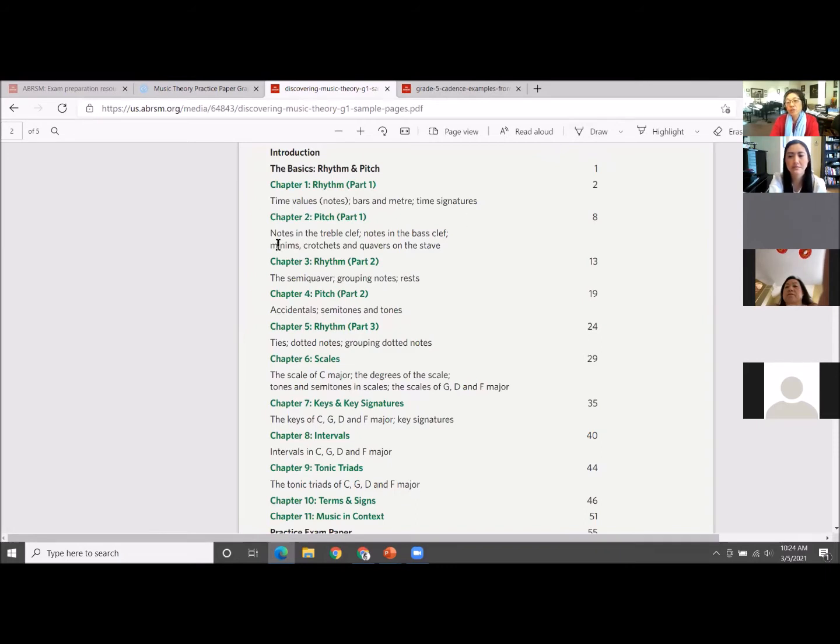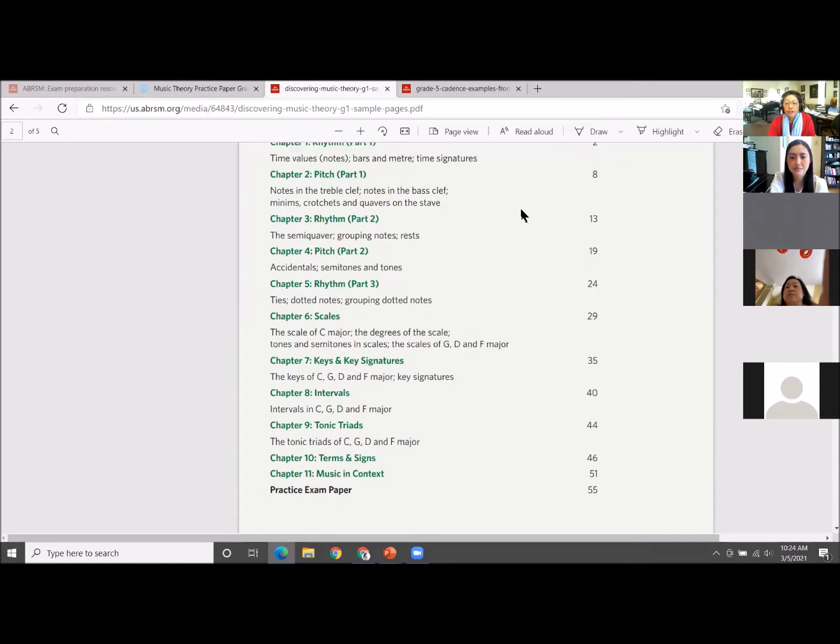But then it also goes into the semiquaver, the 16th notes, and the grouping of the notes and the rest. So they kind of break it up a little bit, and so does the pitch. And then you see there's a part 3 of the rhythm. As you look down, it's organized into all these different topics, just like the old workbook. And then the practice exam paper, which I talked about earlier, is available at the end of this.